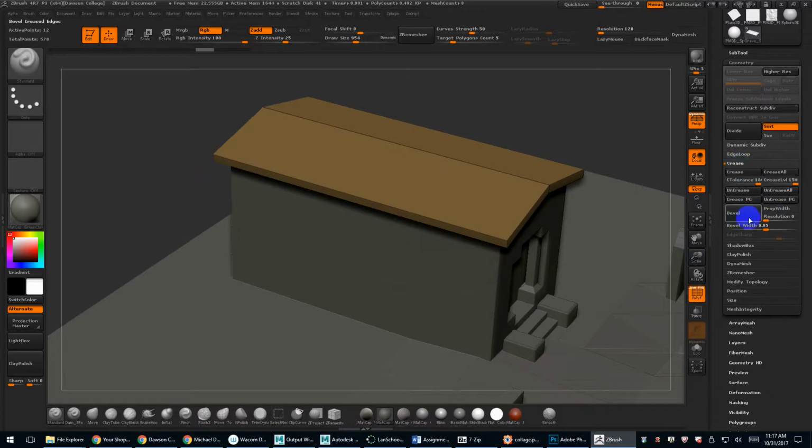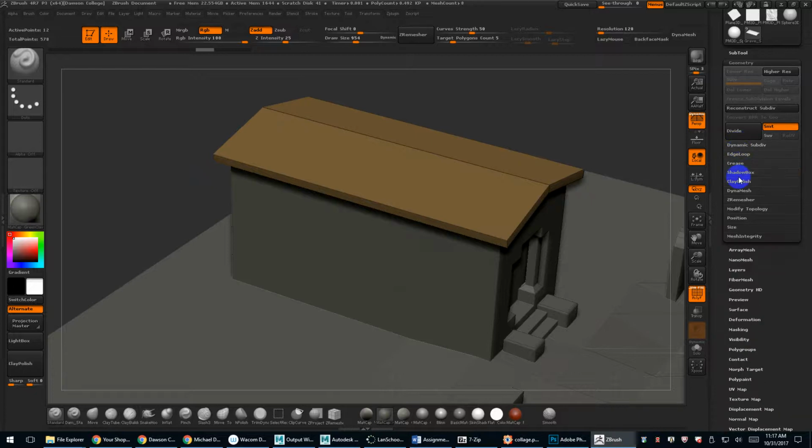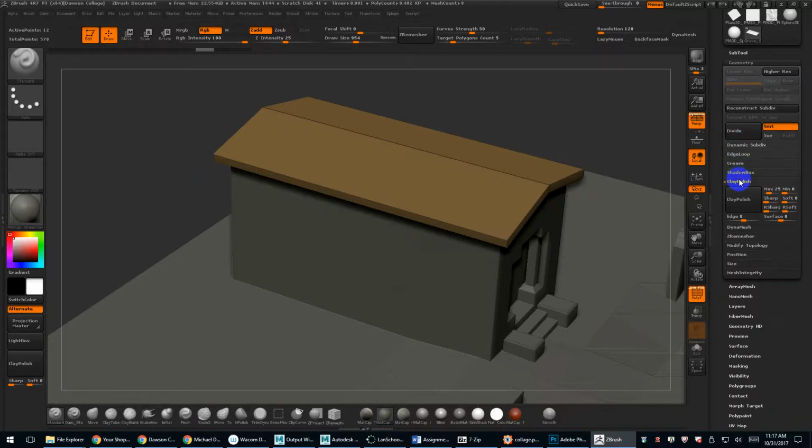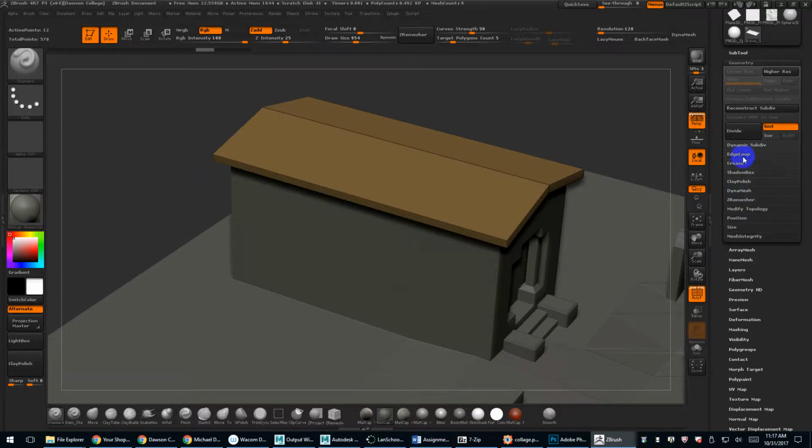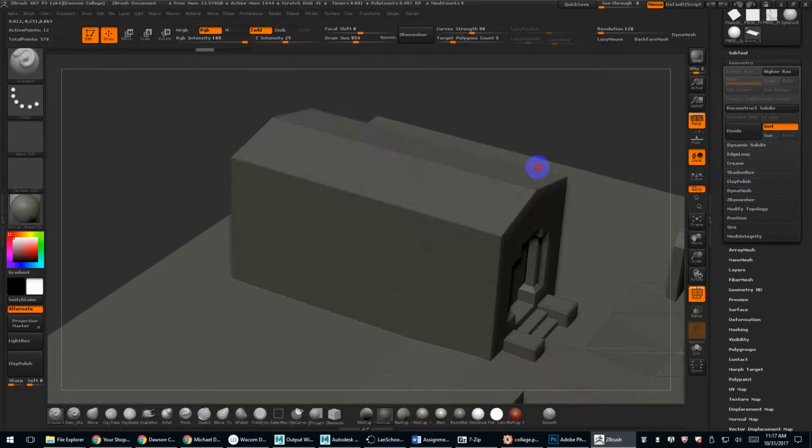So it's almost like Crease does a lot of creasing. It can actually even bevel creased edges. There's some edge loop tools. There's Clay Polish, which does some smoothing and sharpening depending on what sliders you activate. Dynamesh is its own tool, so instead of dividing to get more polys, you can use just Dynamesh and a resolution slider, which is good for more organic stuff. So that's kind of the genius part of ZBrush.